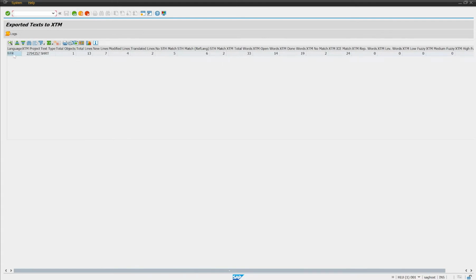You can see that we exported for target language French, that there's the project ID for the XTM project that was created. Text type is short texts. One object was exported with a total of 13 lines. There were new lines, modified lines, and some translated lines. There were 5 texts that did not get a match from SAP Translation Hub, 6 texts that got a match, also considering any German translation, for English and German, that's the reference language feature, and 2 texts got a match the regular way because no match was found for those texts using the reference language.